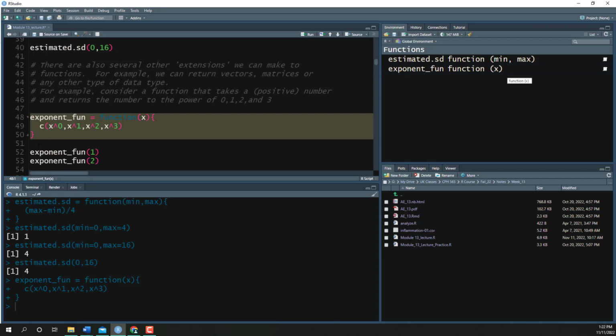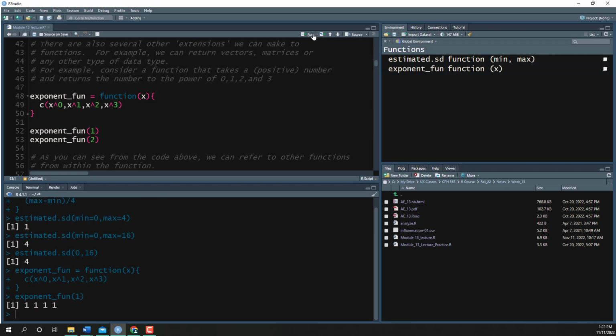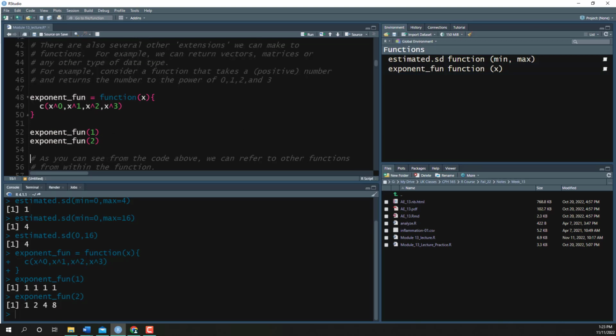And we could call this function a couple different times. So maybe we want to see what this function looks like evaluated at 1. And so we can see 1 to the 0 is 1, 1 to the 1 is 1, 1 squared is 1, and 1 cubed is 1. We could do the same thing with 2. And so we get 1, 2, 4, and 8. And just like before, we could explicitly define these. So for example, we could have x equals 1 and x equals 2, and these will work just the same.